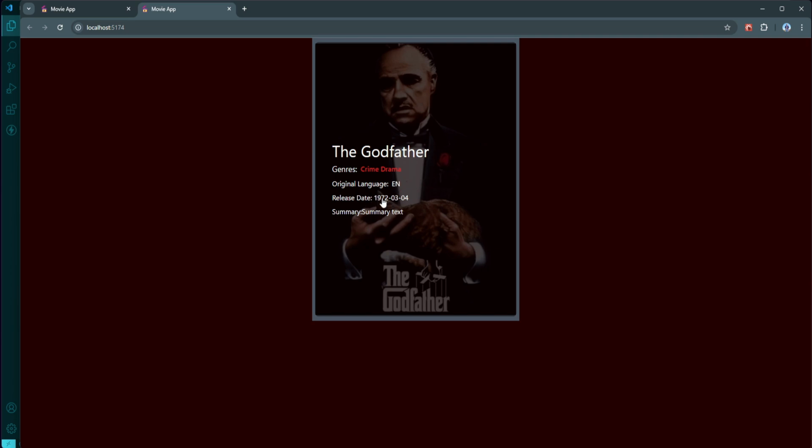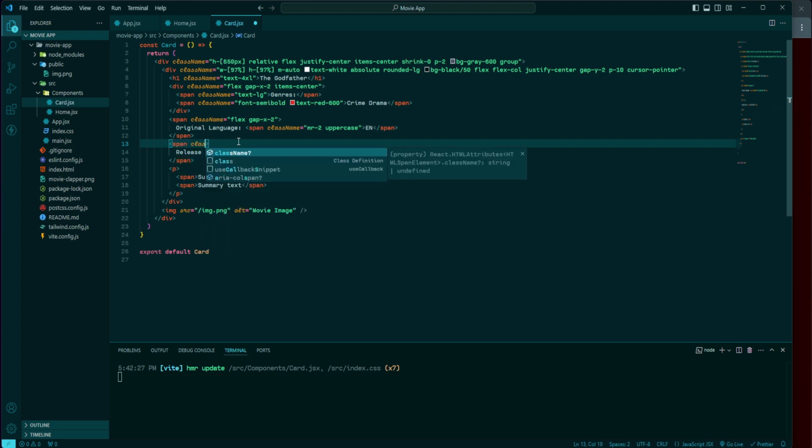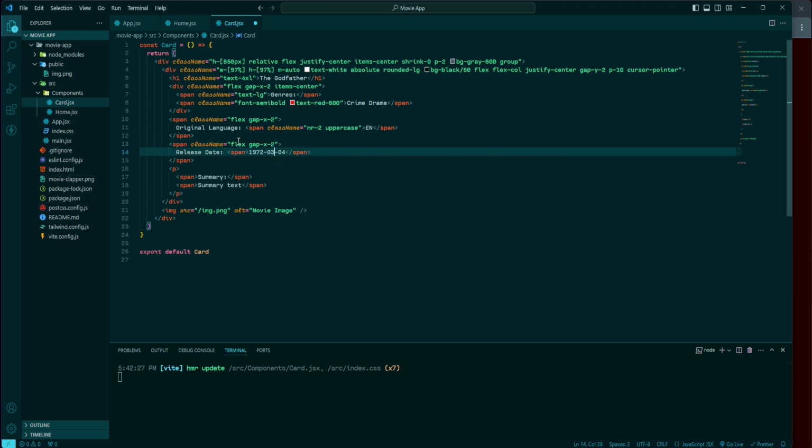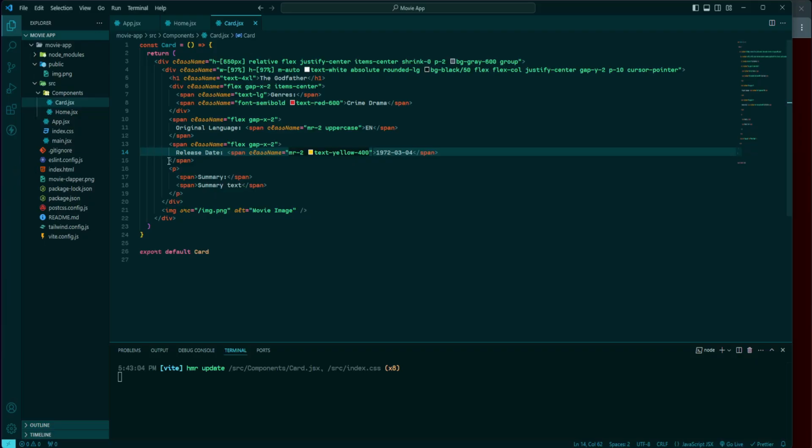After that, I'm going to customize the release date. So let's add here class name, flex, followed by gap x2. And then I'm going to change the style of this span element. We need here class name. Then I'm going to add here margin right with the value 2. As for the color of the text, it's going to be text yellow 400. Okay, so that's it about the span elements. They look good. And now we have to customize the paragraph.